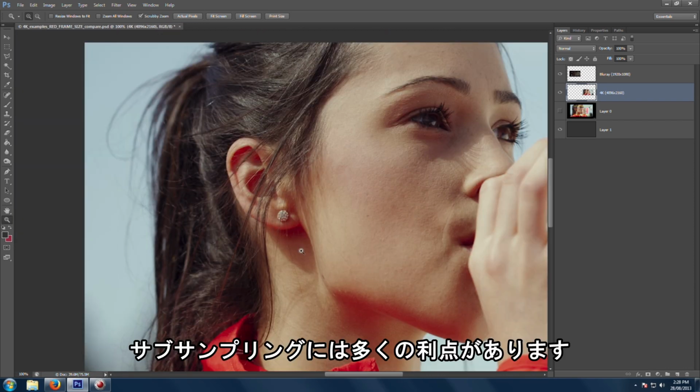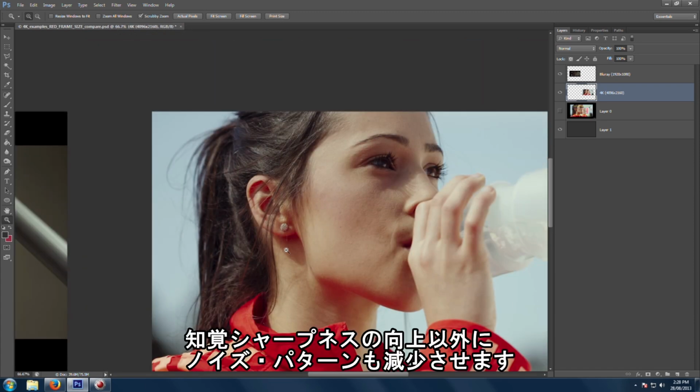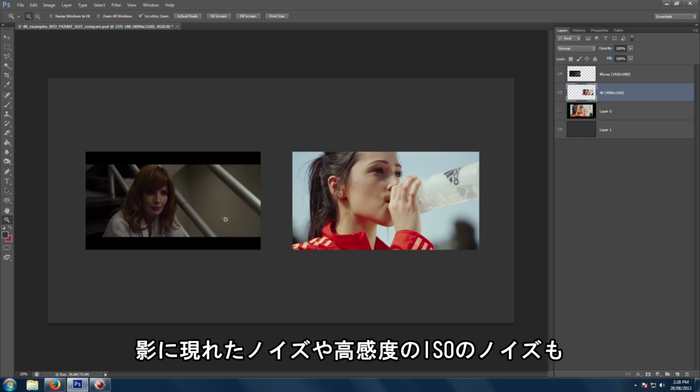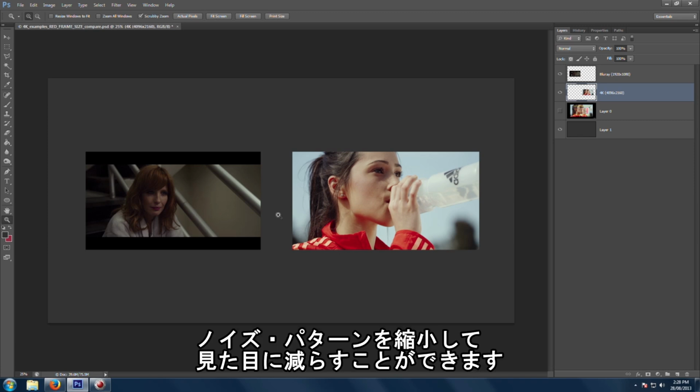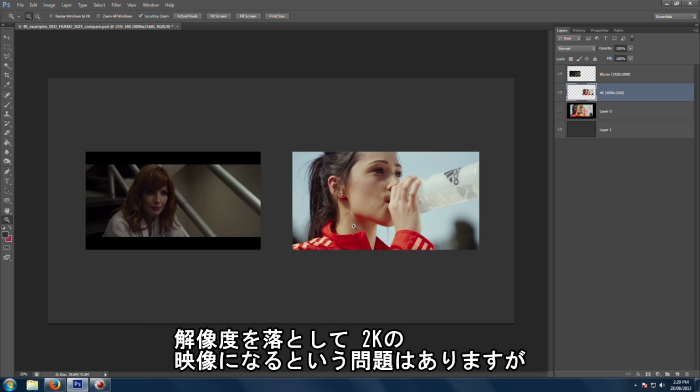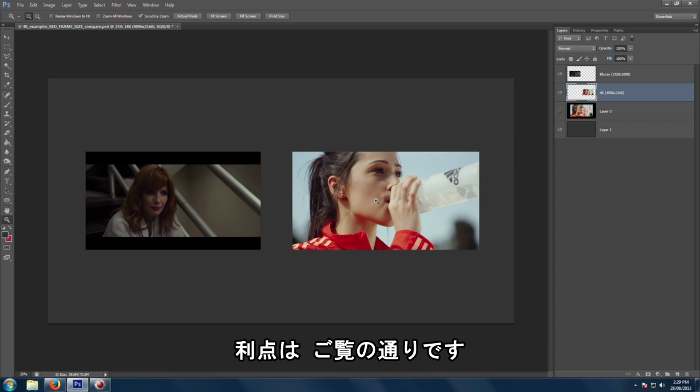This method of resizing or shrinking or subsampling has many benefits. One of them being what we just saw now, which is perceived sharpness and detail. Another one is it actually shrinks the noise pattern. So if we do have noise in our shadows or we have a noisy image due to high ISO, it actually shrinks that noise pattern down, so then we have perceivably less noise as well. Now other high-end cameras work slightly different to the RED in that they actually do this subsampling in camera. Now the pitfall is you miss out on resolution, so you only end up with a 2K shot. But the beauties are like what we see here.